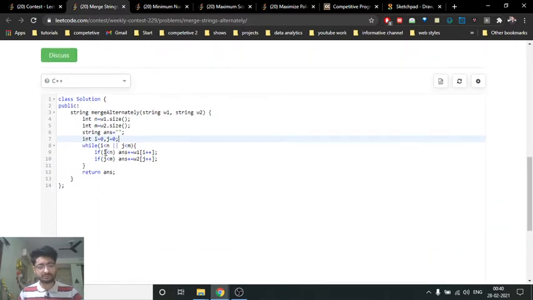So we first check that if i is in bound, we add the ith character of w1 to the answer and increment i. Then I also have to check whether my j is in bound. Then I will take the jth character from w2, add it to my answer and increment j. And then I'll keep on doing this till both of these strings are exhausted, and the final answer is this answer. I hope you understand the logic and the code part for this problem.